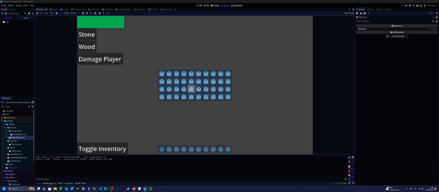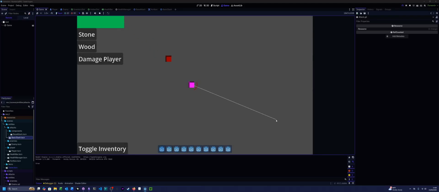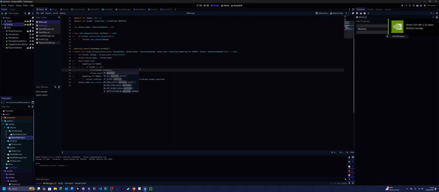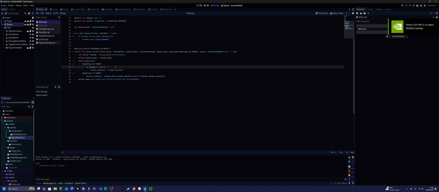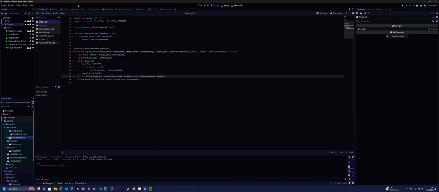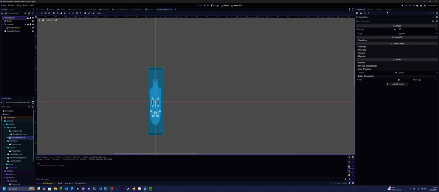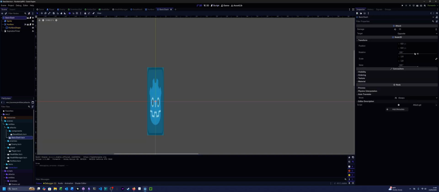Is the target position like always 0 or something? What? Oh, because I'm. Okay, but that still doesn't explain why the rotation. Like, okay, let's say I rotate you. Yeah, it should rotate the entire node.